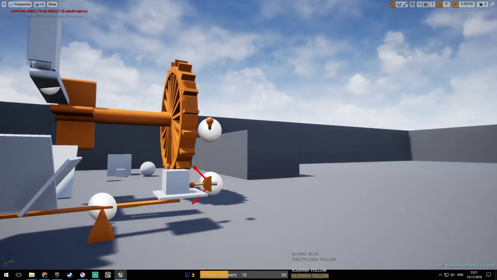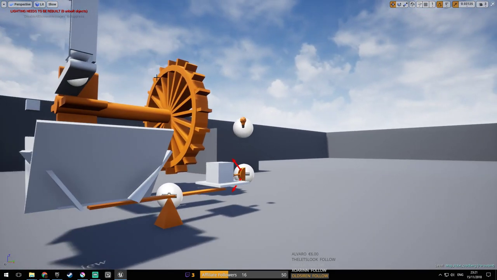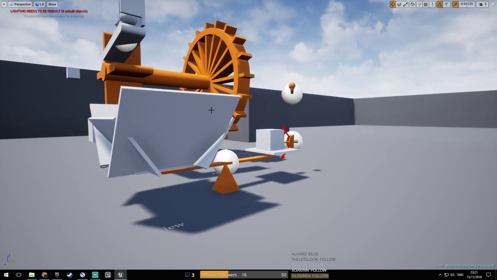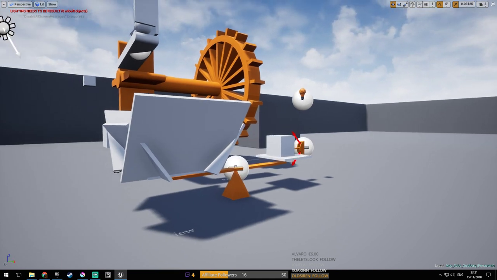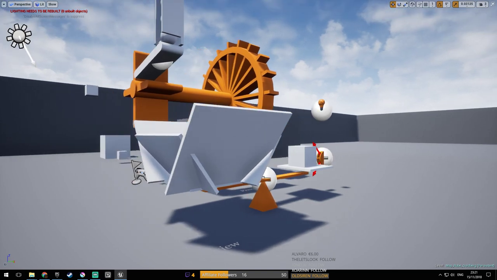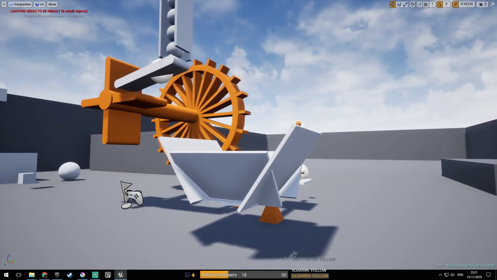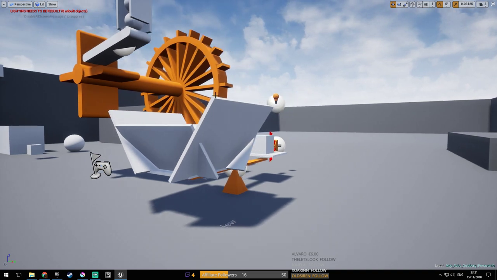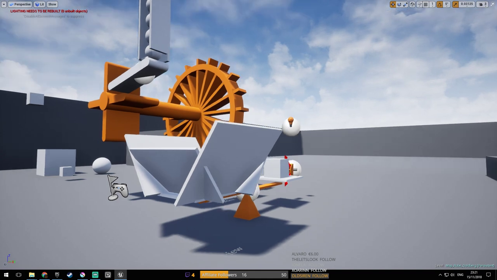By the way, we could have connected the water wheel to the light bulb. Would have made a nice effect, like creating electricity. I actually wanted to do a tutorial on this. It's almost so easy that it doesn't warrant a tutorial, but maybe I'll do one. We'll see. Okay.